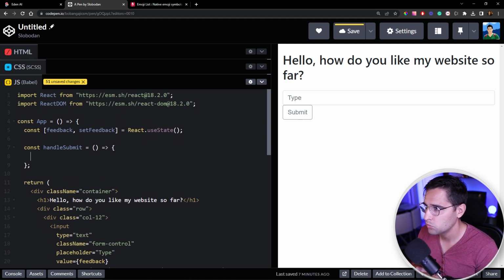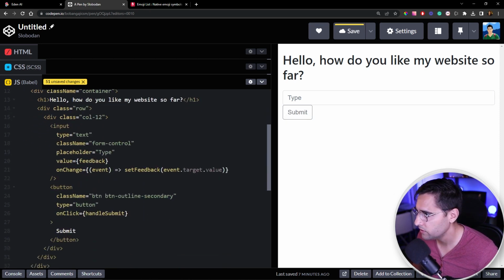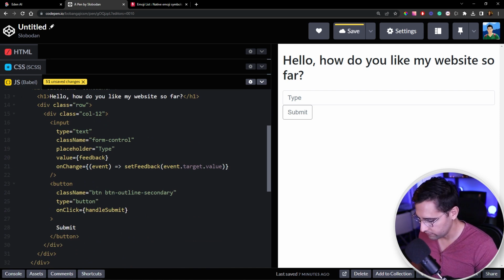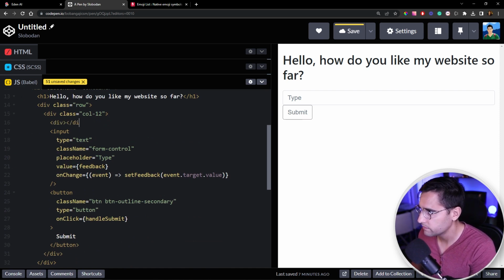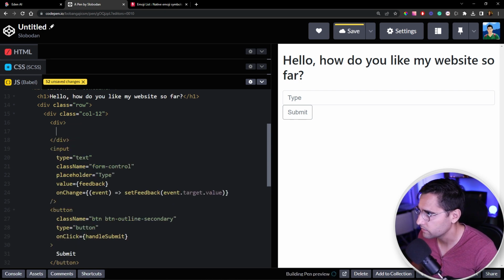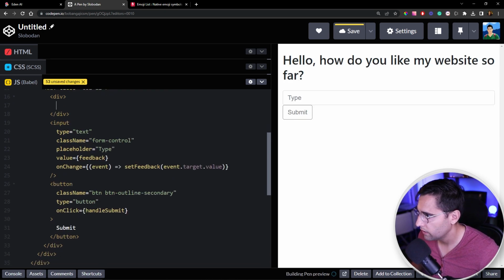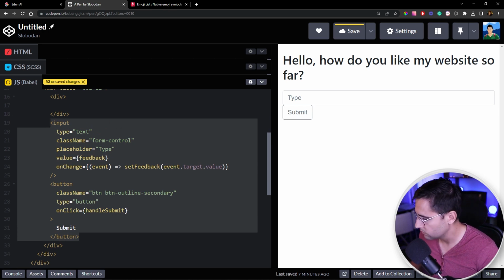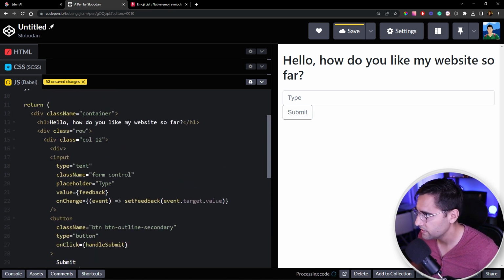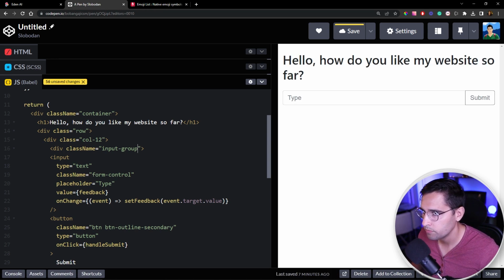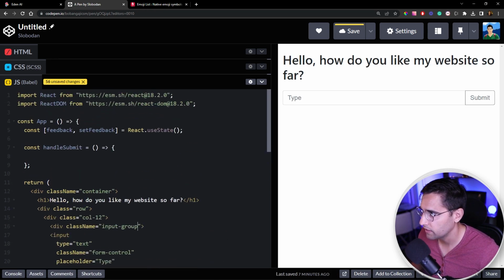But before we do that, as you can see, our button is here below our input field, and I want it to be inline. So what we can do is add a new div to group these two elements together. Let's place them inside, and let's add a class name here, input-group. And now it should be next to each other, and this is much nicer, at least for me.